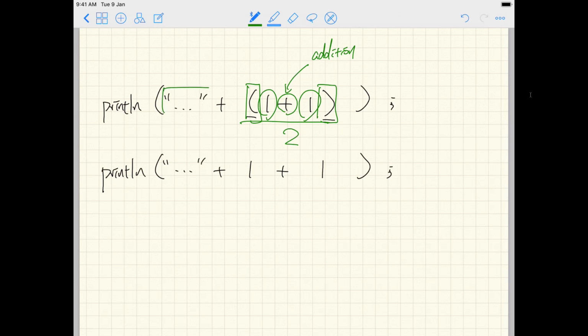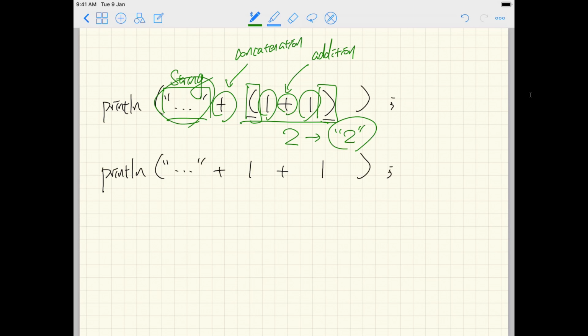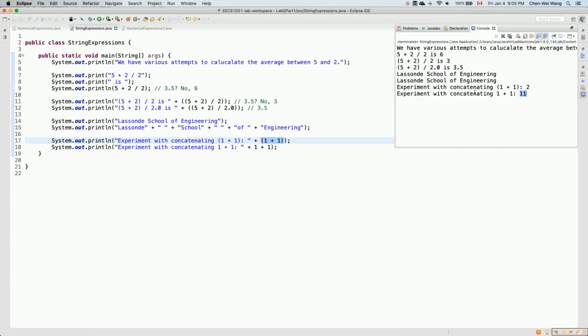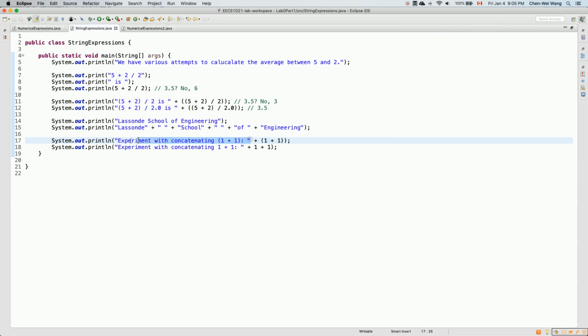And then because this is a string over here, when you say string plus some number, this is going to be concatenation, which means it's as if Java is going to implicitly convert this calculation result into 2 and then concatenate this to the end of this. That is why you saw over here 2 concatenated with this particular string, experiment with concatenating 1 plus 1. That's what happened. What about the second one?